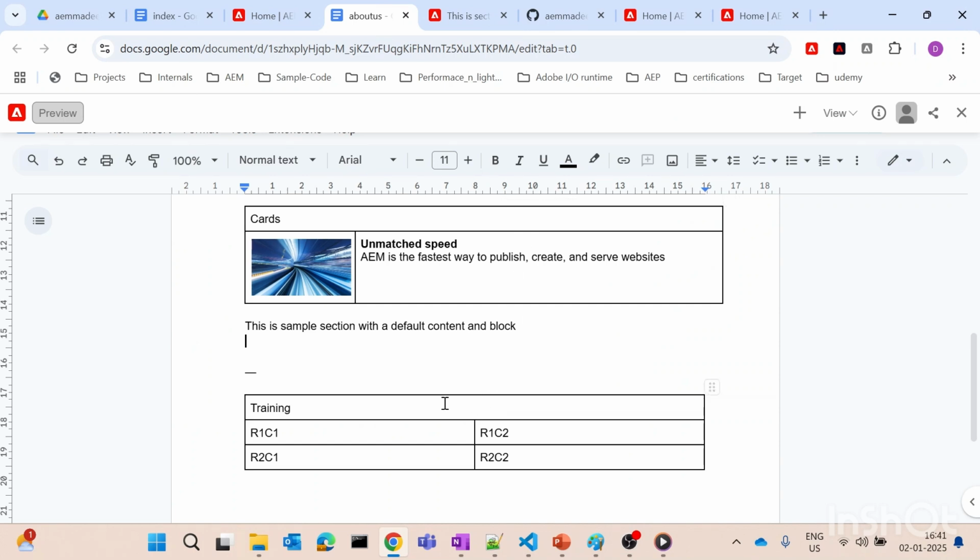Basically, suppose for a component there are multiple variations. For example, a teaser component can have a simple image variation. It can have the image on the left and the text on the right, image on the right and text on the left, or image on top and text on the bottom, all those kinds of variations. So basically it's the same component, and just through styling we are getting different versions of it.